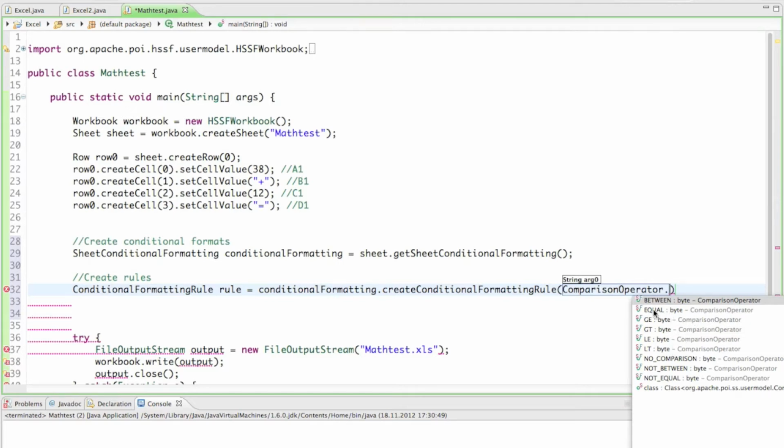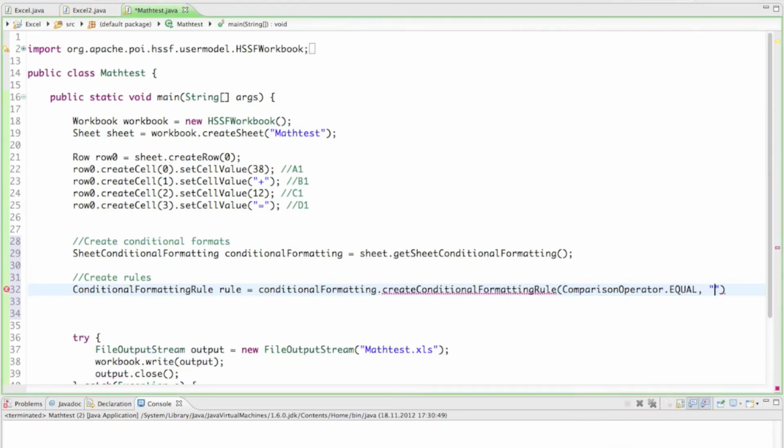So we want to check if the number we put in that cell is equal to, and then as a second parameter, it asks for a string, and we're going to put in, let's see, 38 plus 12 is 50. And so as soon as the number we put in the cell is 50, like it says it's equal to 50, the formats will apply to that cell. So now we created our rule. Now we can basically change font, change background colors, change whatever the heck we want to change.